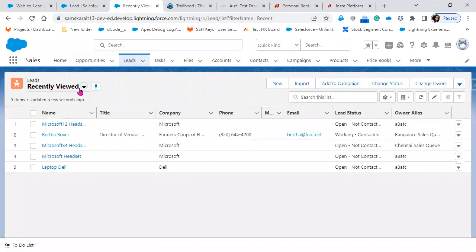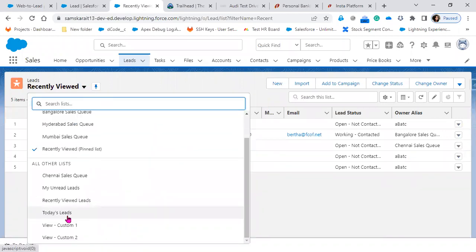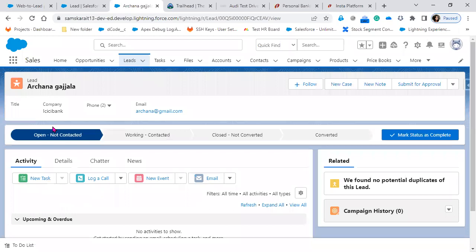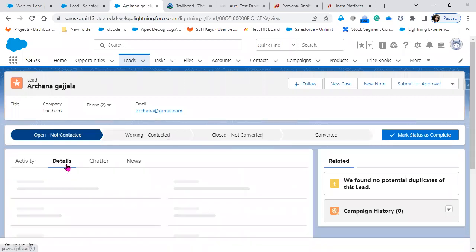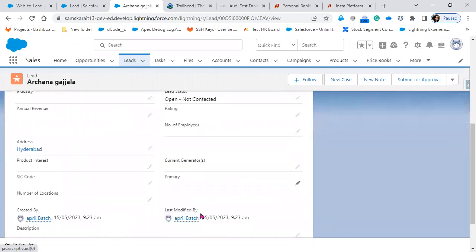Now click on Lead. In the lead, we have something called a list view. It says Today's Leads. In the list view, we have Today's Leads. So click on Today's Leads. How many leads are created today? Today only one lead is created. So Archana lead is created. In the detail section, these are the details that were created, right?